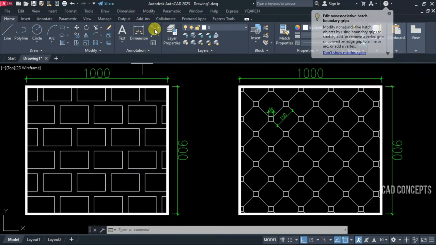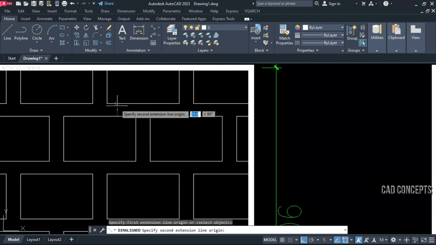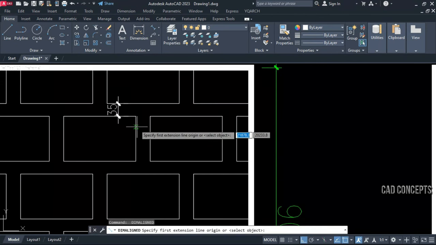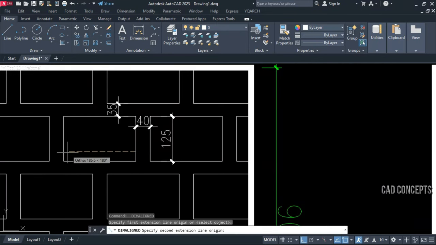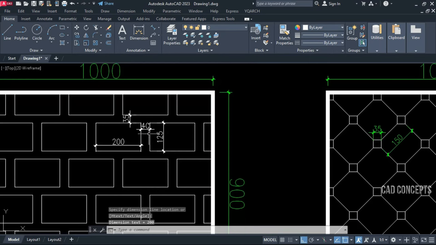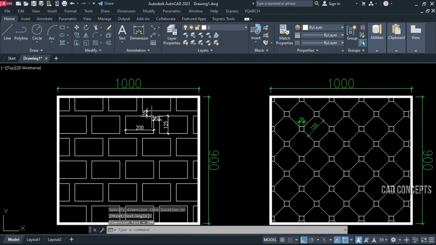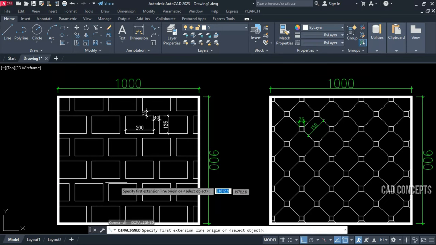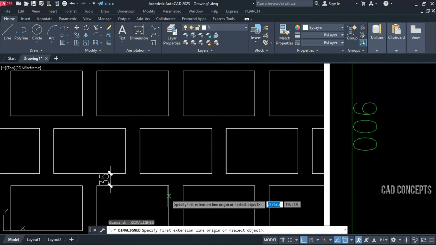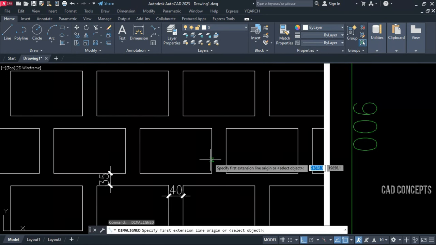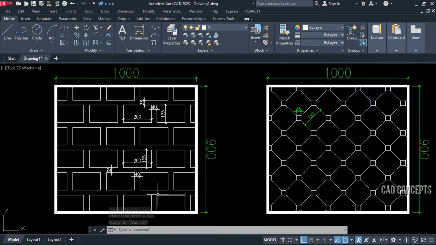We'll take dimension. Now you see here, we have provided this 35, and we have provided this 40, 125, 200. So exactly we are getting it in just one time. This way directly you can fix your exact floor tile, or it can be any object, something like this in just one time. As you see here, I want to provide here also.